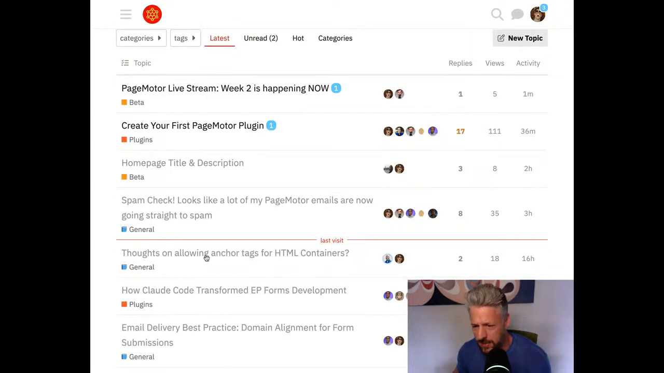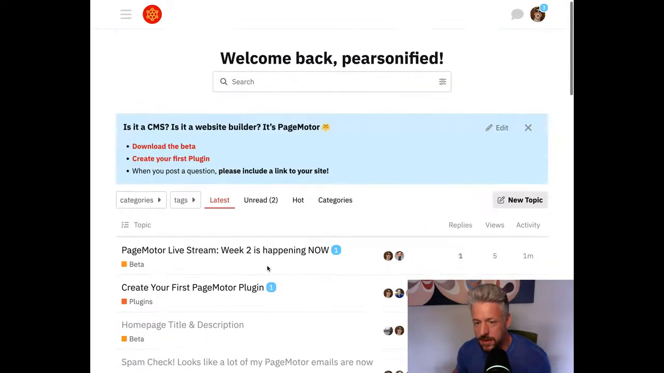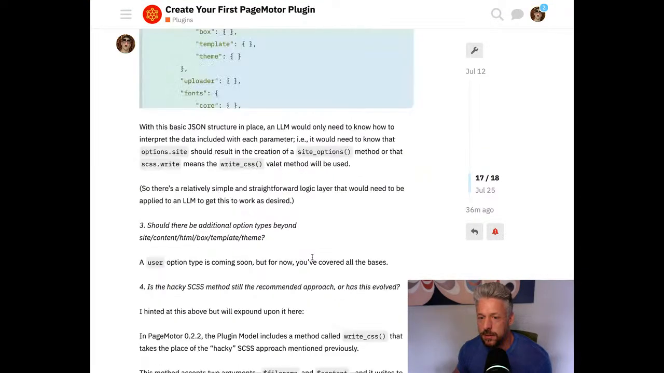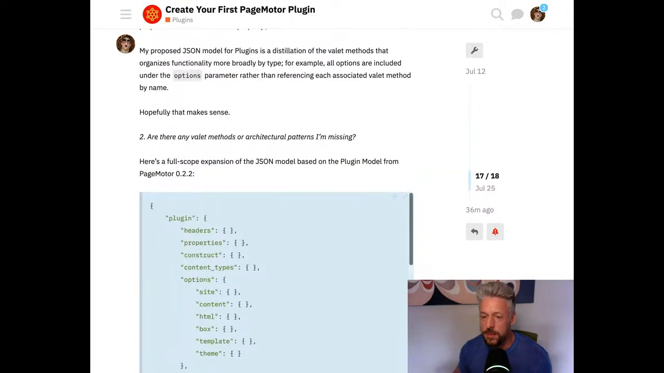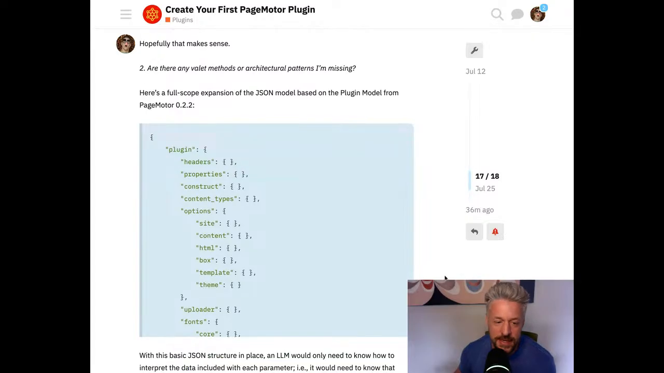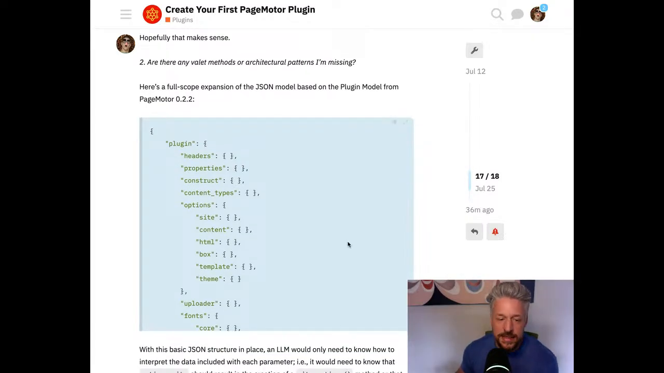And what's even the point of this? Here we go. So what is the point of this? The point is, what is a simplified language, literally reduced to code, that we could speak to various LLMs to say, here's what I want you to build. I want you to make a PageMotor plugin. Here's the stuff it needs to have.